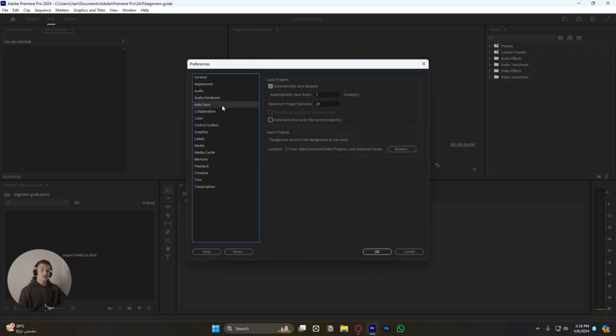You've got autosave. This is your second thing that you should do. So first off, make sure your play audio while scrubbing is turned on. Second thing, make sure your autosave features are turned on. Make sure it autosaves at least every 5 minutes. This is really, really useful.